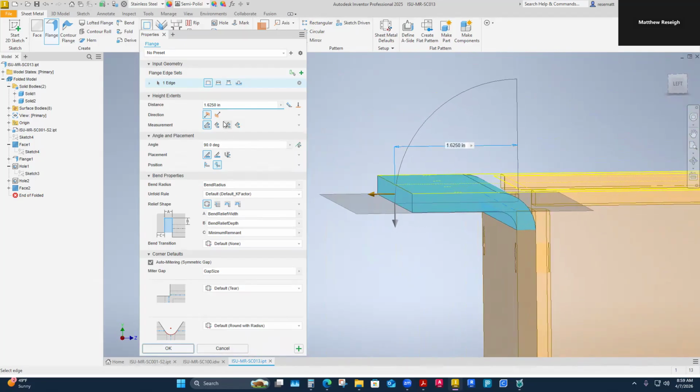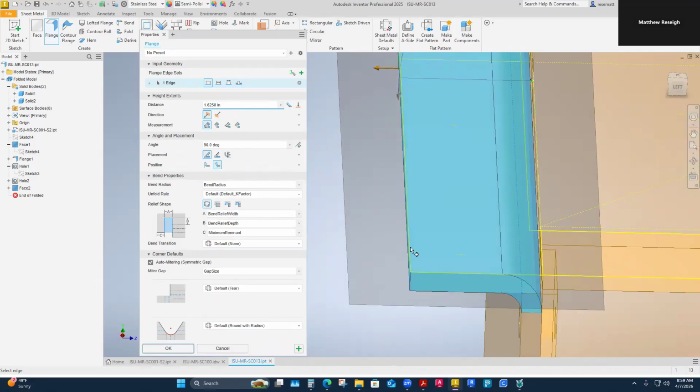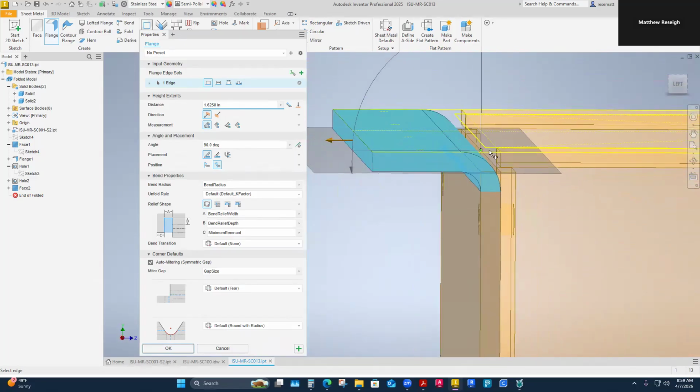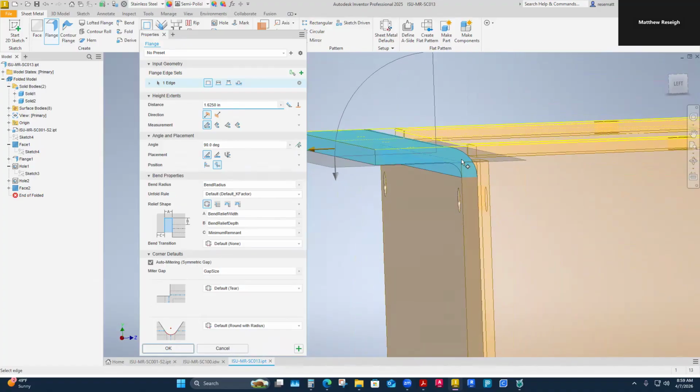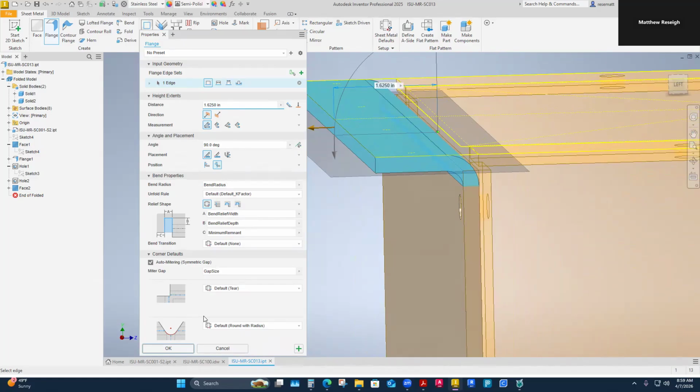Yeah, flange it. And it needs to be 0.625, which is good. Looks like it's matching my sketch. It's going to go to, oh yeah, just, oh, it is. Yeah.